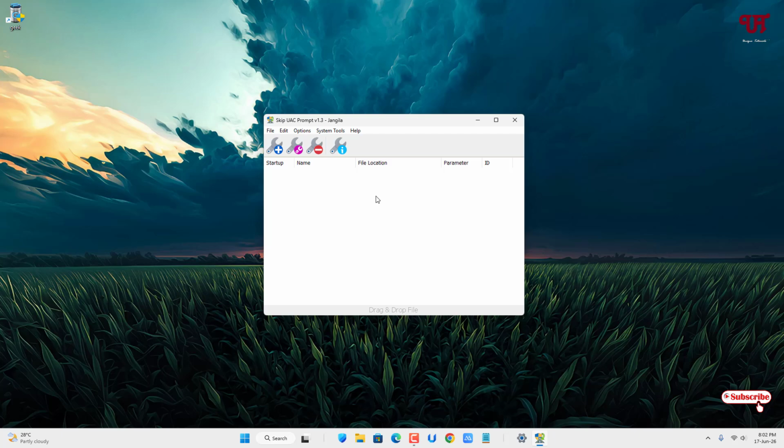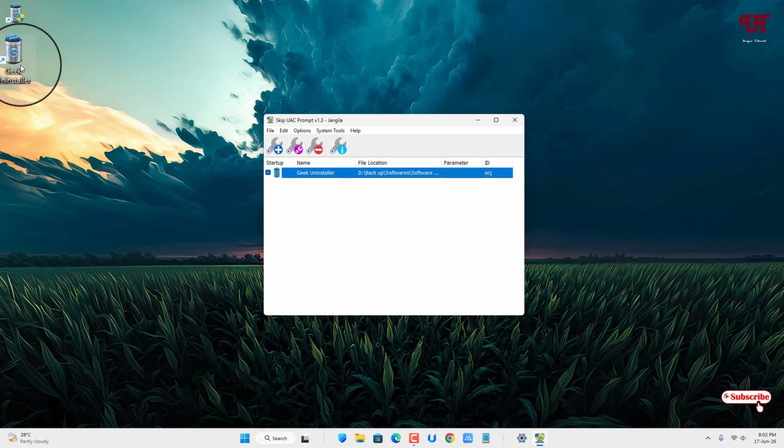You can see this kind of user interface. Now just drag the software or app icon here directly, and it will get added. Now in the respective folder, you can see one new shortcut of this app icon showing up. You can delete the first app icon if you don't need it. You can minimize it now.